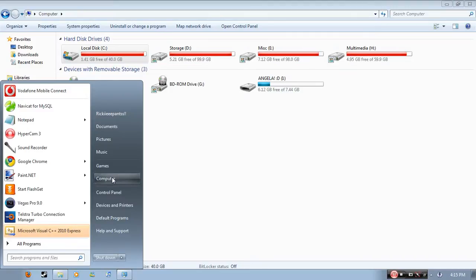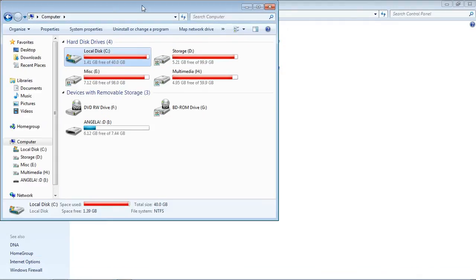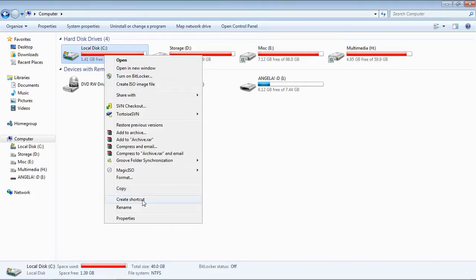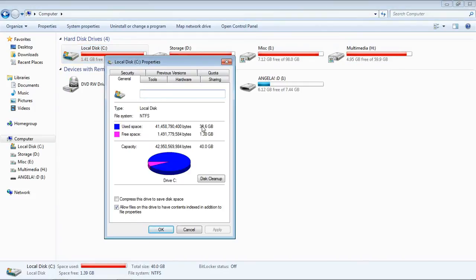Simply just click on Computer, or My Computer in XP. We'll have our list of hard drives. Now we right click on the main hard drive, which is the default C drive. Go all the way down to Properties, and you click on that. And you'll have your general view.